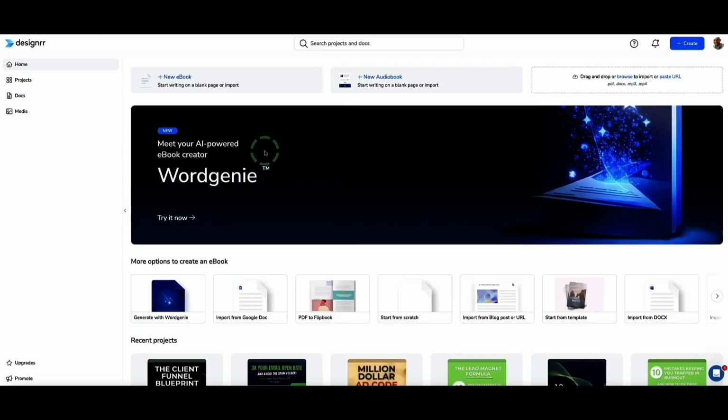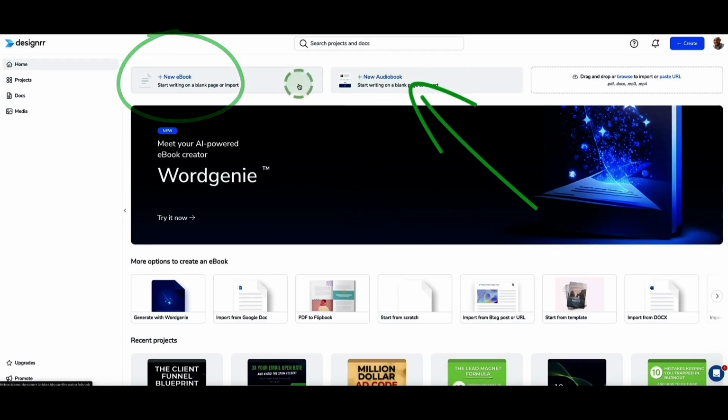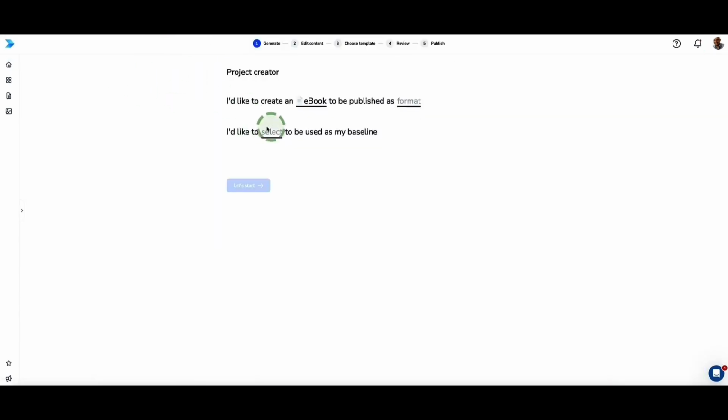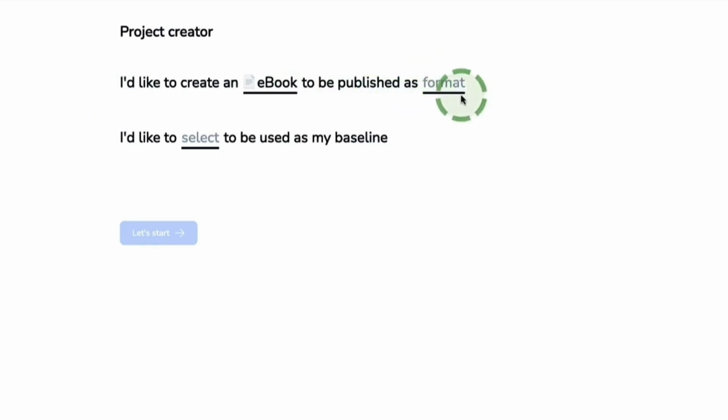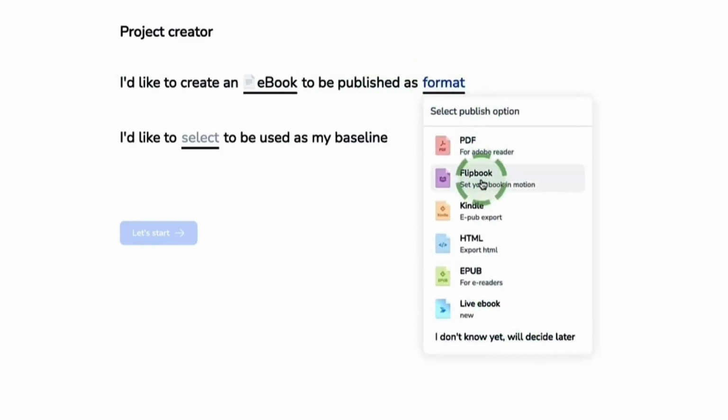Okay, so once you're in Designrr, you'll see a dashboard that looks something like this. You can click here to create your new ebook, or click here if you're going to create an audiobook. So of course we're creating our ebook, and I click right here. And now Designrr is asking us what format we want to publish the ebook in. So from the drop down, I'm going to select PDF.